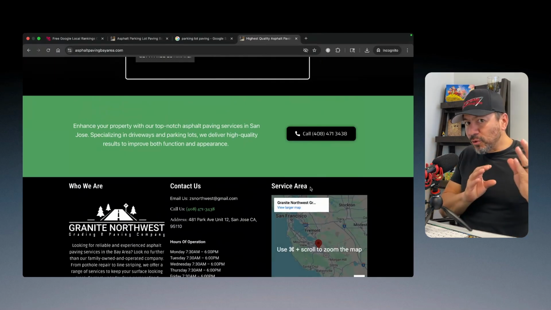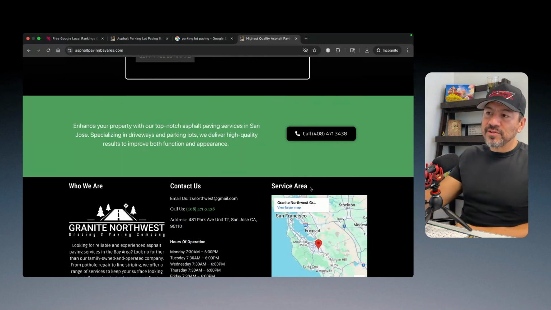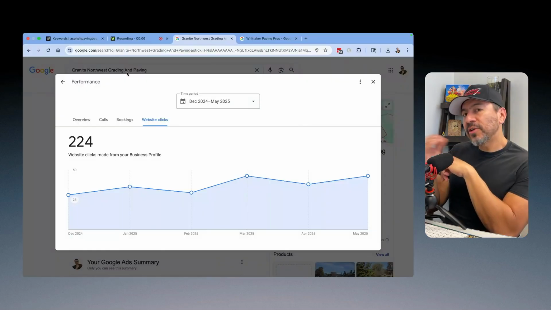And it relays to that Google business profile and places him in front of those customers already looking for the services that he's offering. Now, does this actually work?